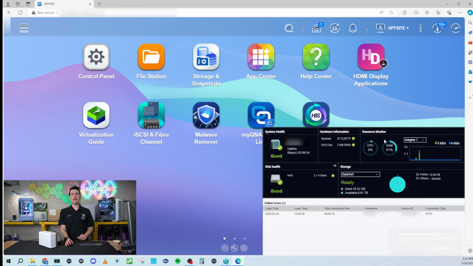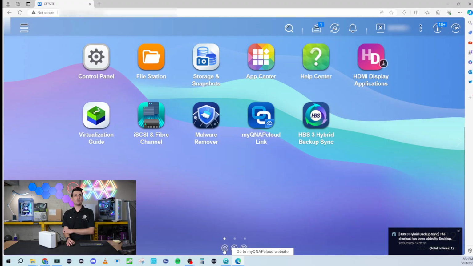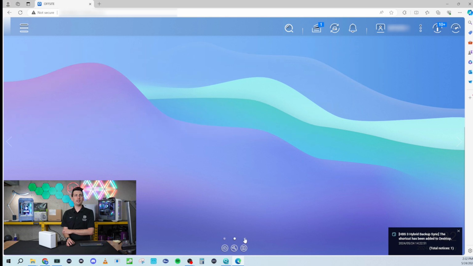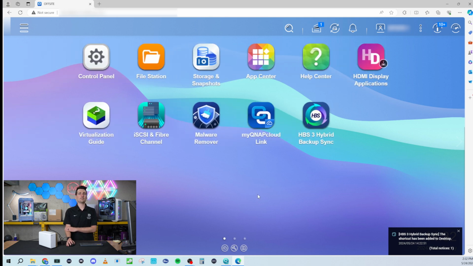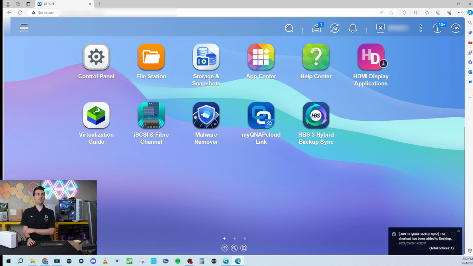And then we also have our dashboard in real time, giving us our system health, temps, fan speeds, resource monitoring, all of that right there. So a nice helpful dashboard. And then down at the bottom, you'll notice we can go to the MyQNAP Cloud website, utility or feedback. And then we have multiple pages here too. If you want to add multiple apps on different screens, you can do that right there within the layout.